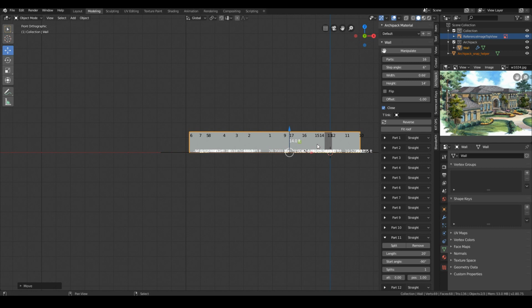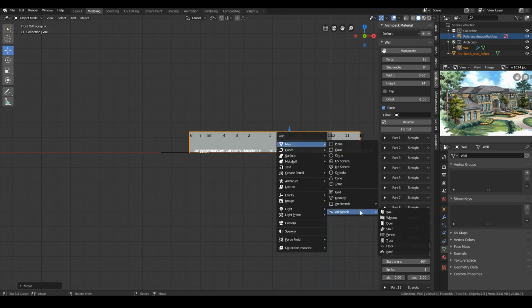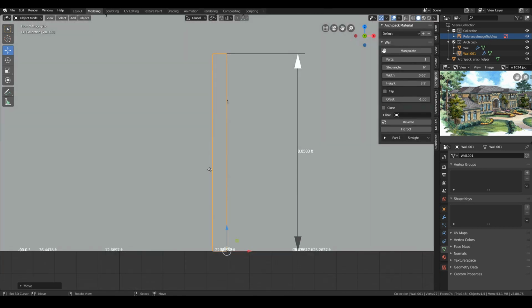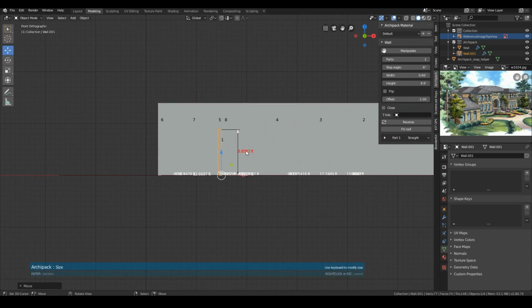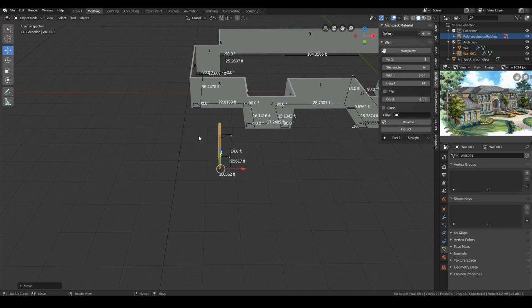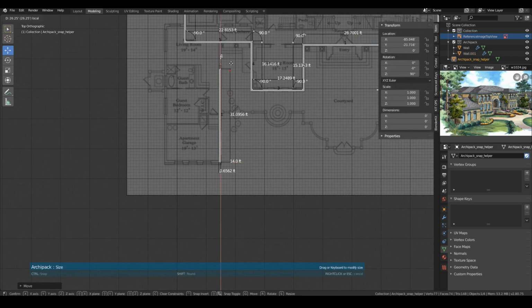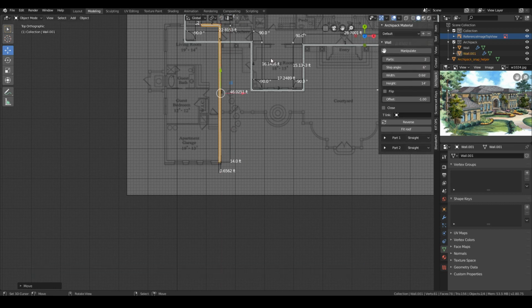So I want to go ahead and hit Shift A, Archipack, and I'm just going to add in another wall, and just draw it in over here. Same thing with this one, I'll make it 14 feet long. This one will be quite simple, I'll just draw out a little square. So add a part.